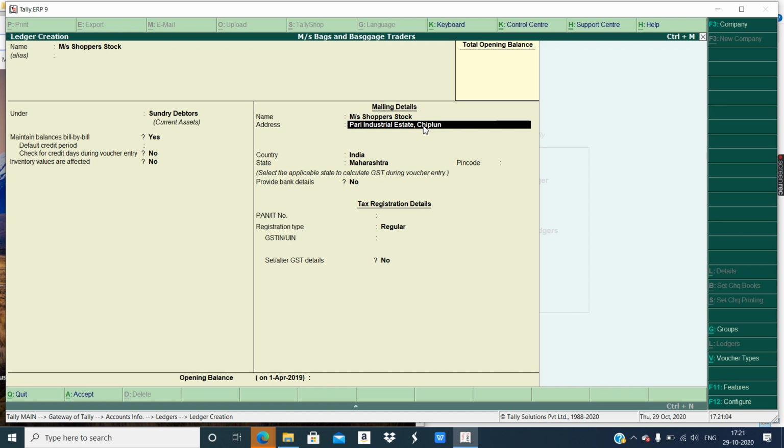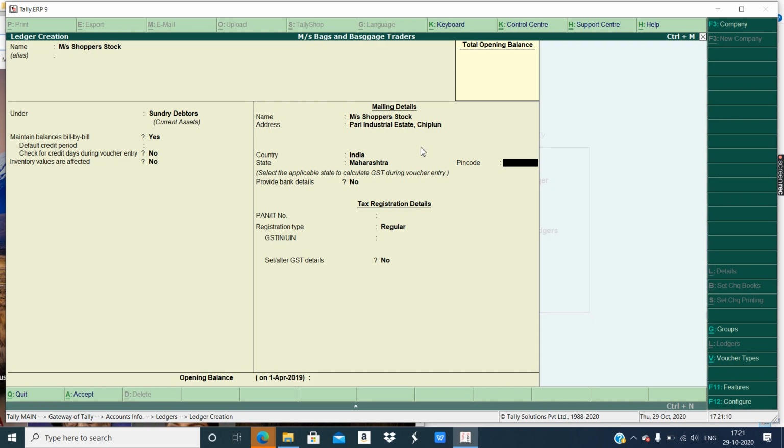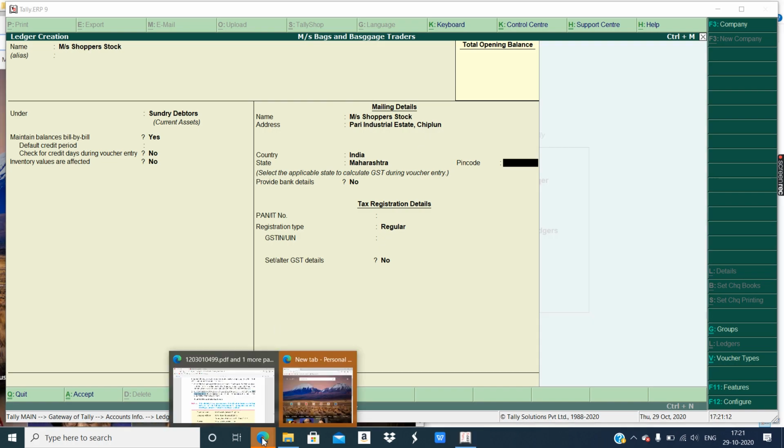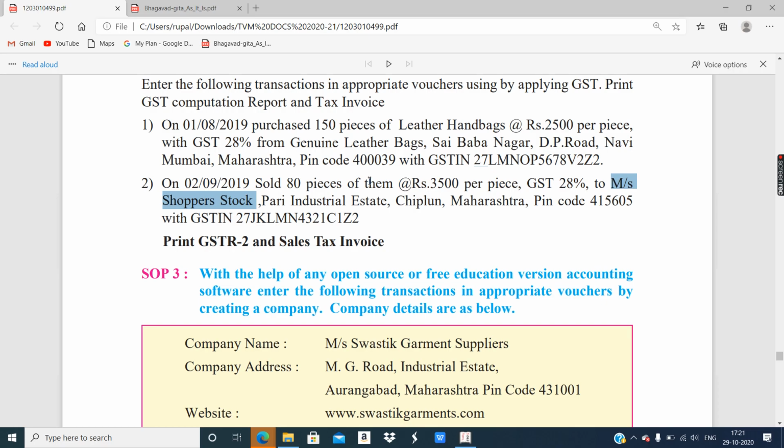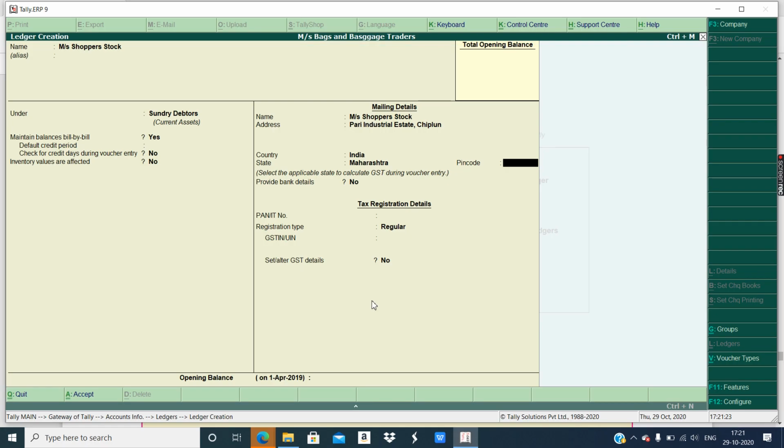Chiplun. No other thing. Directly Maharashtra is already printed over here. Now go back to the question. Okay. Pin code is 415605. Then next GSTIN we have to enter. So whatever details are there, just enter, enter, enter.